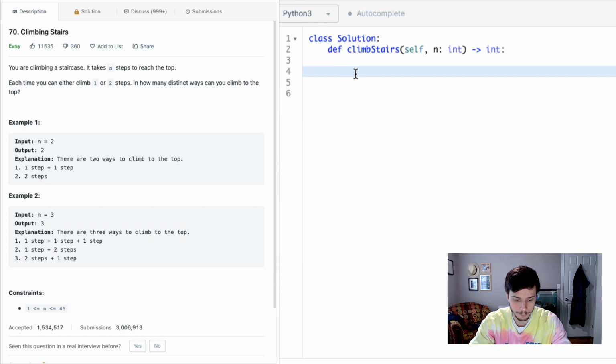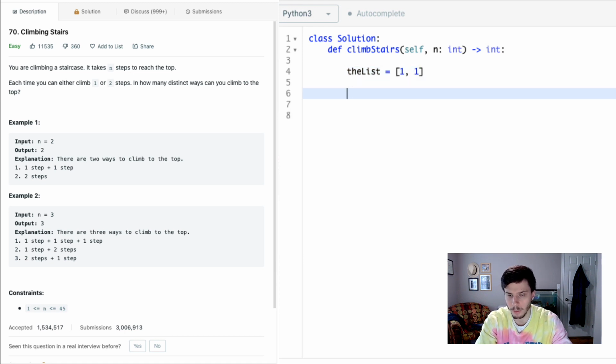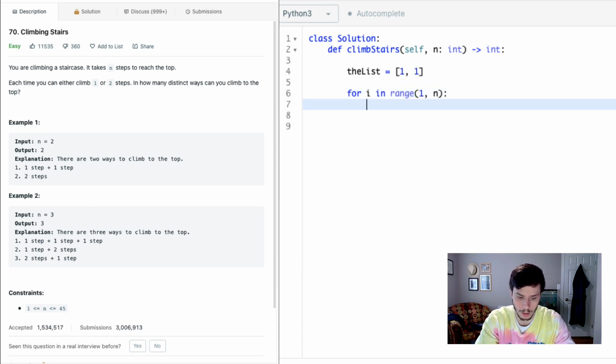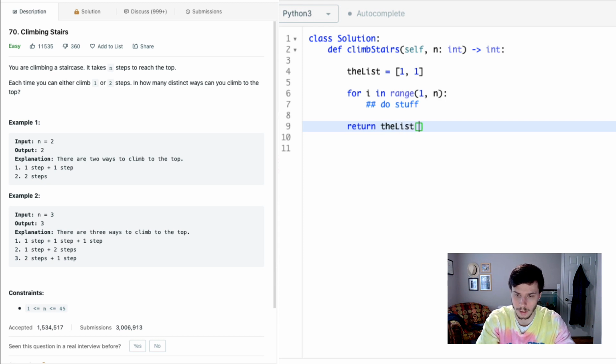Okay, so we're going to be using a dynamic programming solution. It's called memoization, which is a technique where you use a list to keep track of solutions to earlier problems, which you can then use to solve the next problem. So we're going to initialize our list to have values of 1 and 1. This is going to make a lot more sense in a second, but I'm going to just write the skeleton of our code. And then once we do stuff, we're going to return the list[-1].